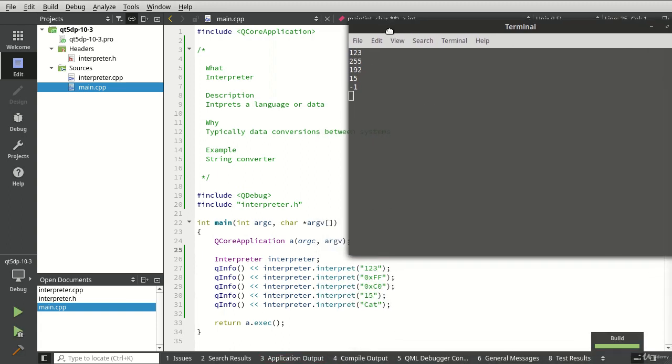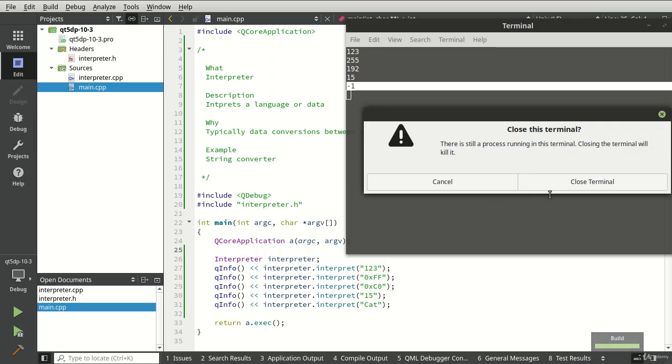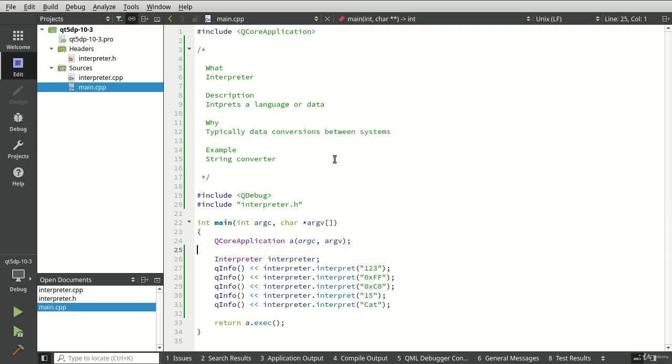So we have our conversions here. 1, 2, 3 is 1, 2, 3. FF is 255, C0 is 192, 15 is 15, and cat, of course, would be -1 because it's not even remotely a number. So this works as expected.